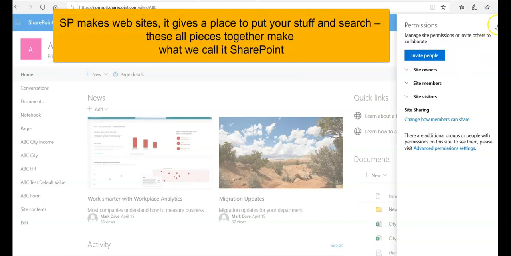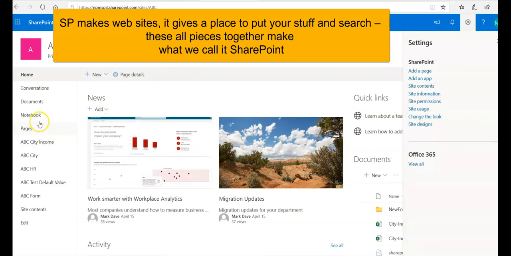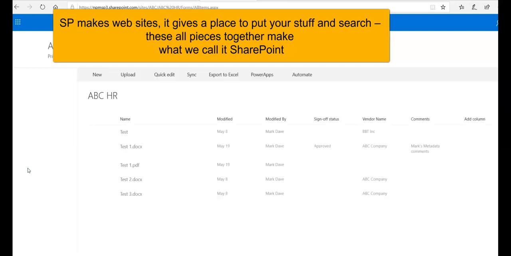So in a nutshell, SharePoint is a website which gives a place to put your stuff and search, and all these pieces together make what we call SharePoint.